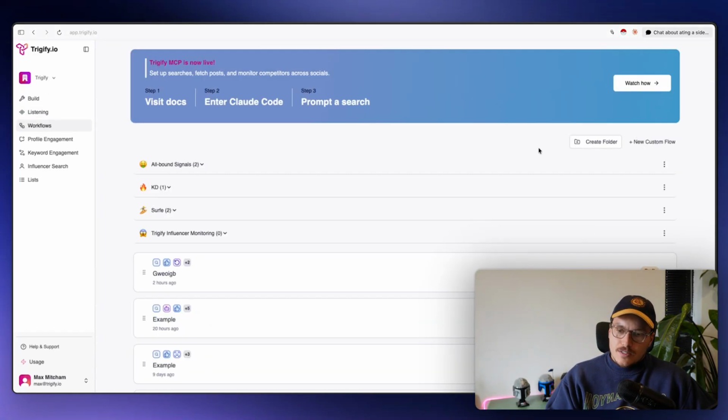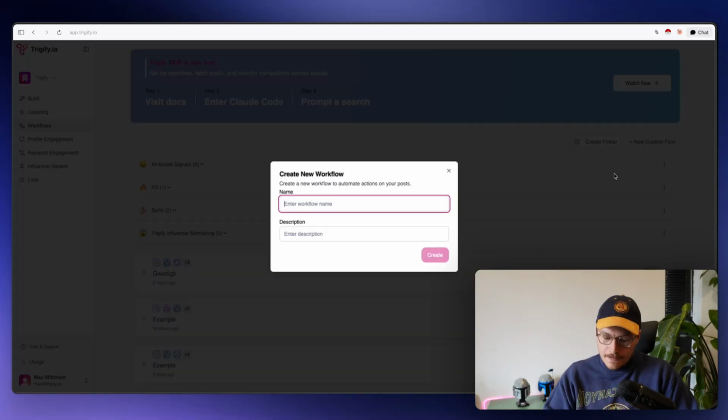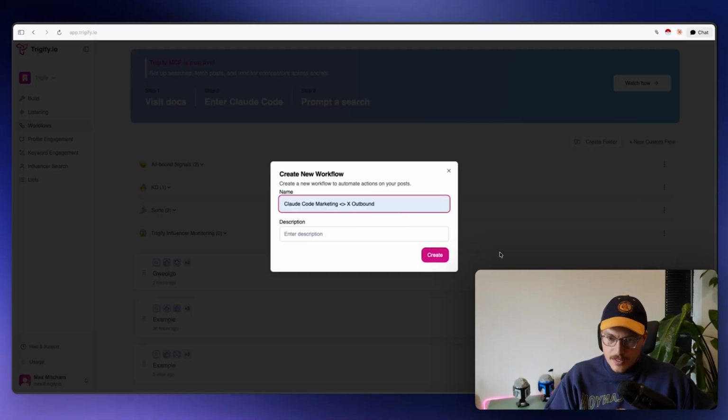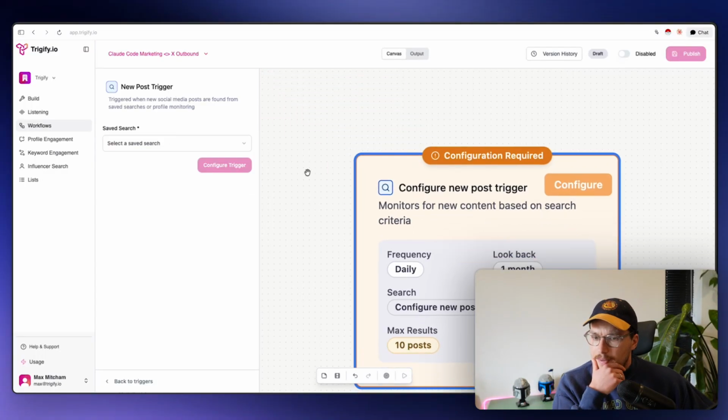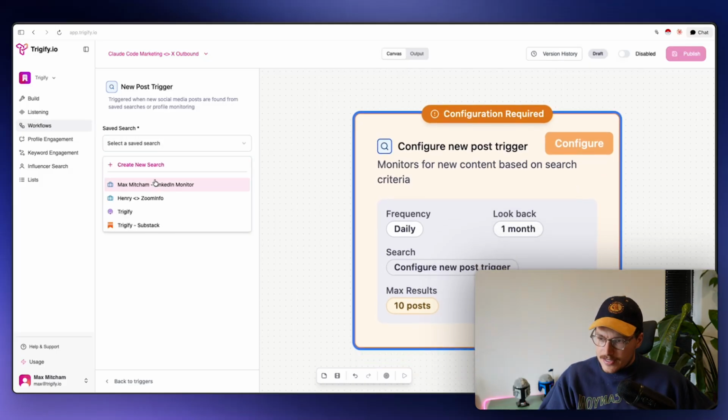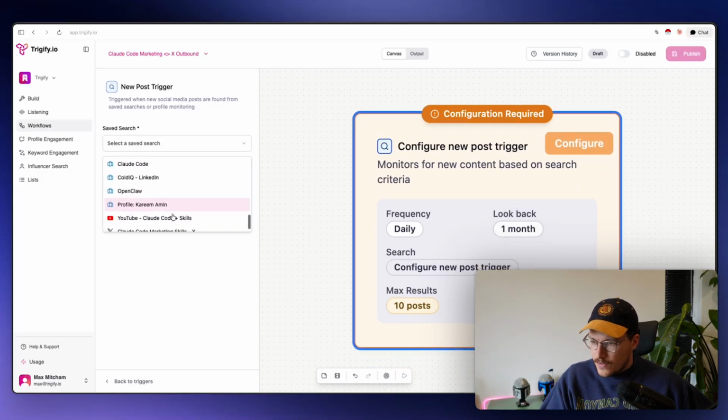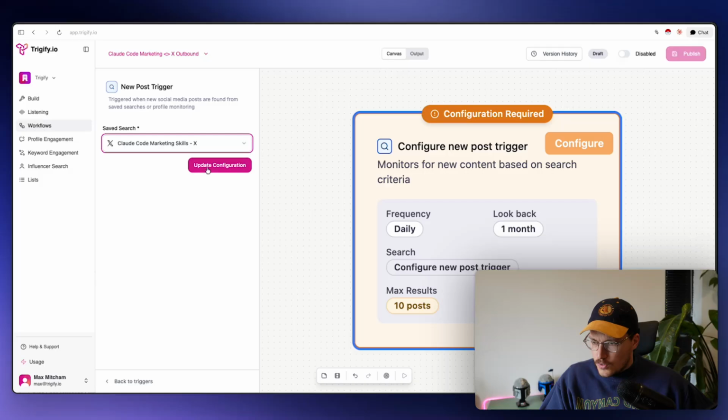And then we've gone ahead and built a workflow. I'm going to build it live with you so you can just copy this from me. You can see here, I built one in the past, which is the one I'm running. We just use the same title, and we're going to go ahead and select the search. So I'm going to go find Claude Code and Marketing Skills X.